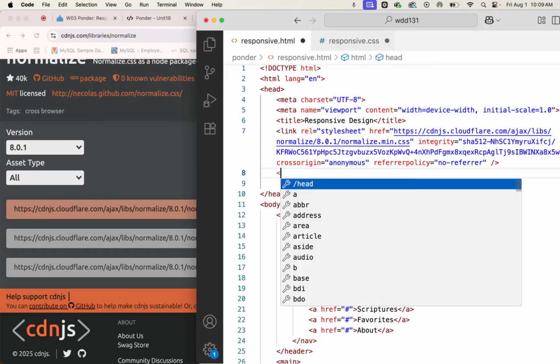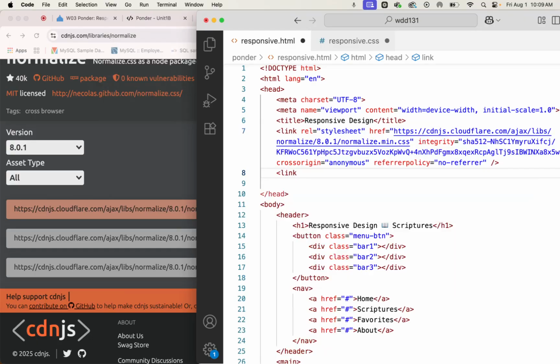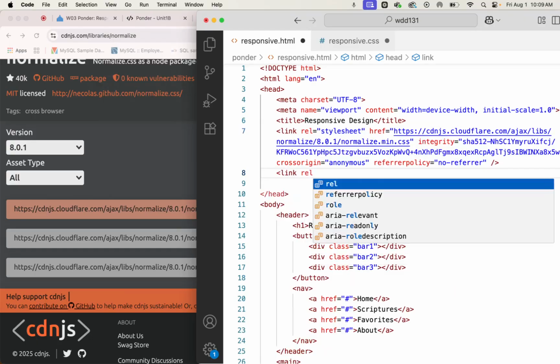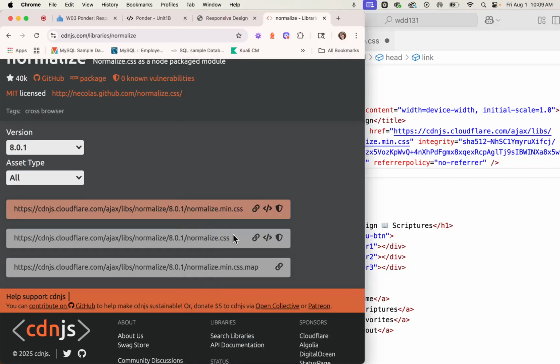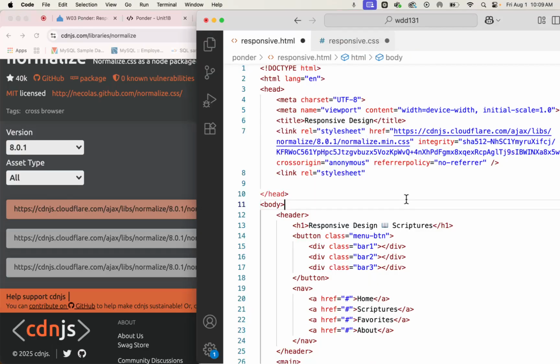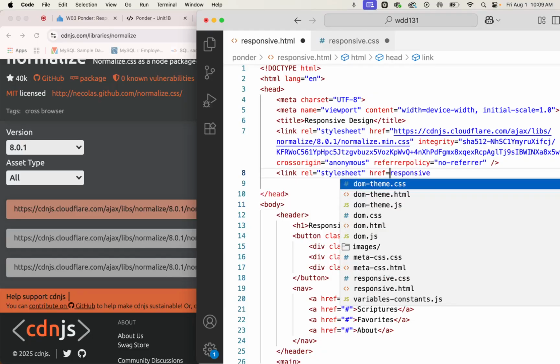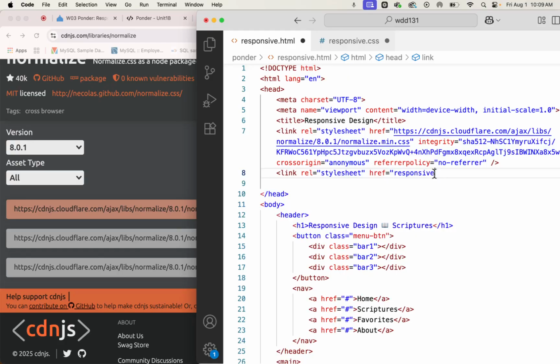And then you also will have your own CSS file to link, and you want to put that underneath the normalized link. Oh, and another thing with the normalized, this one I chose has the .min in it. That just means they've taken out all the spaces so that it probably will run just a little bit faster than maybe this one would. All right, so we'll call our CSS file responsive.css.